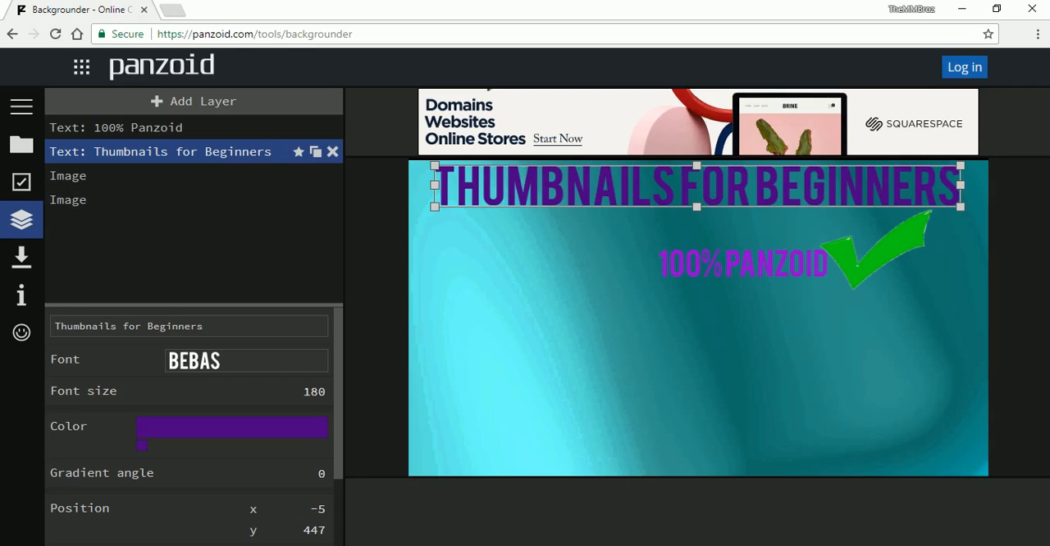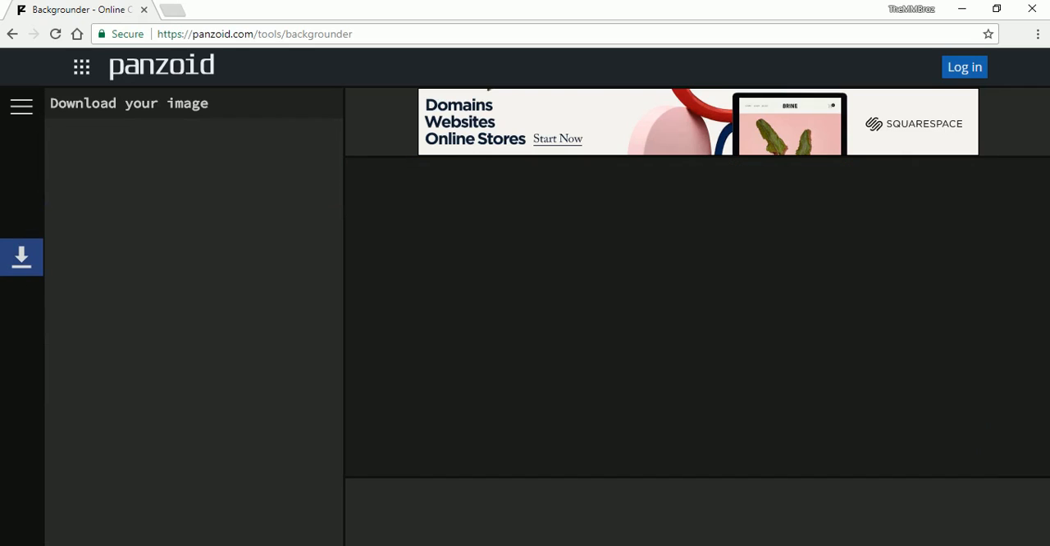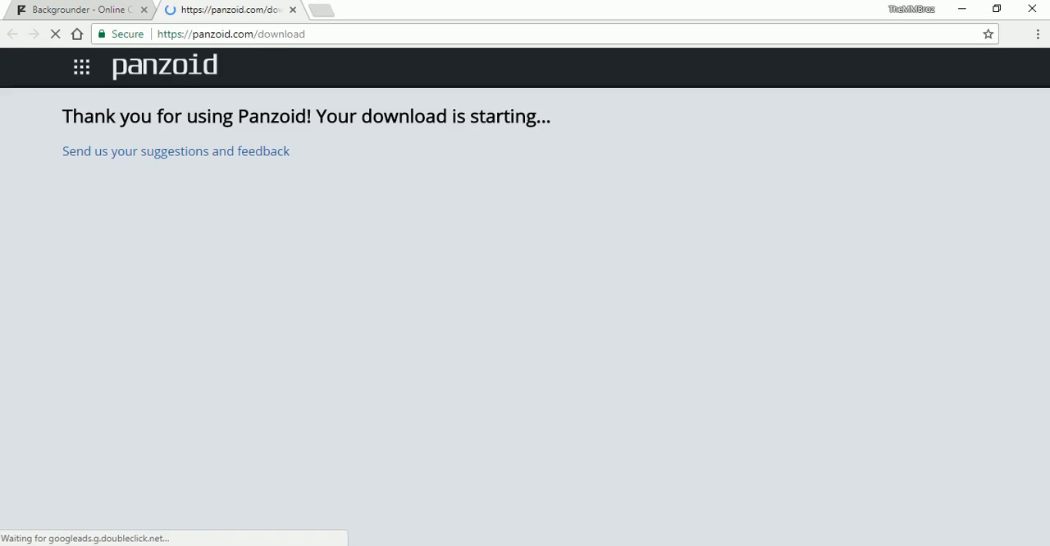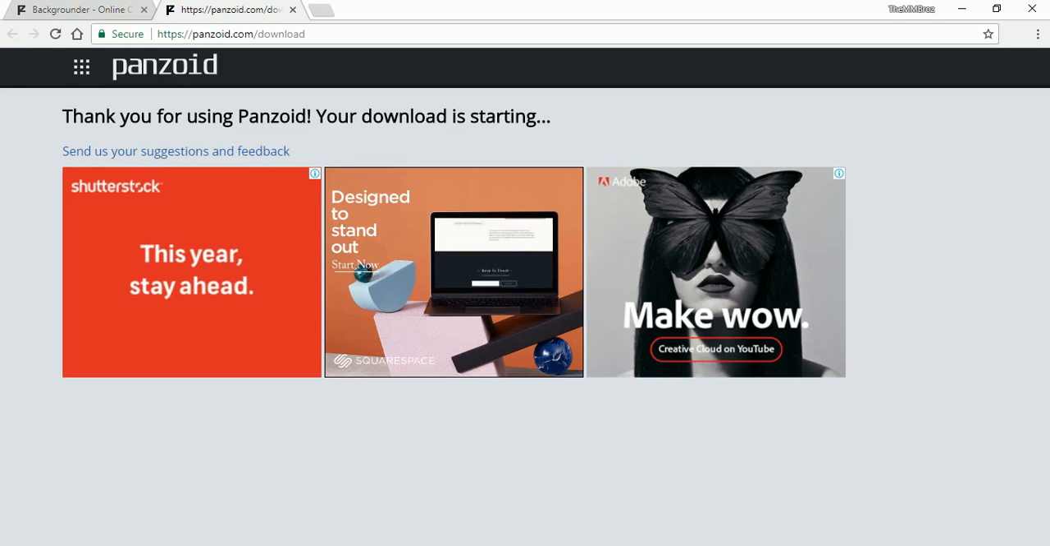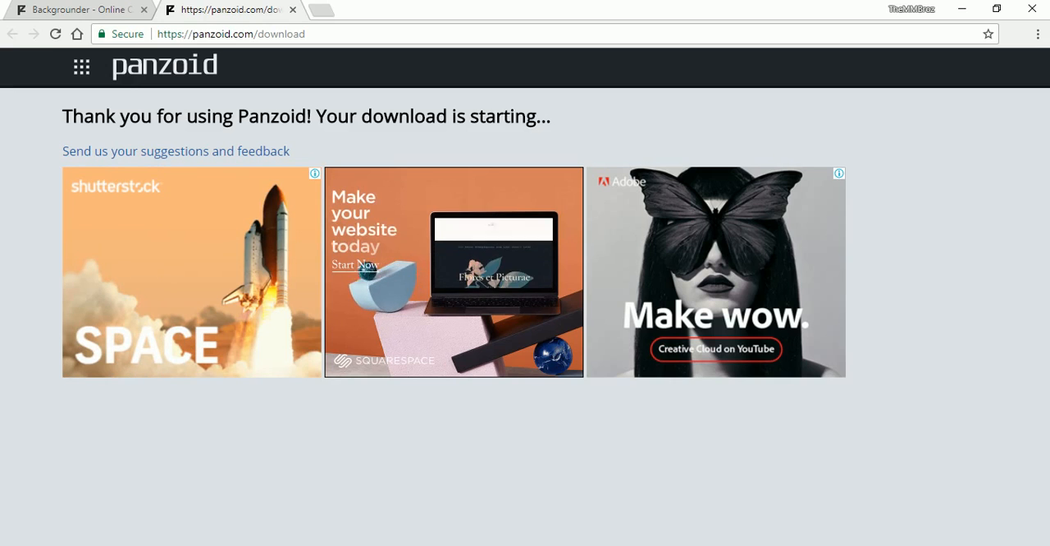And then you click start image render, and then render your image, and then it'll come over something about downloading, and download to your downloads. Then if it says background, that means you've already used this program. But again, it says thanks for downloading and starting, and it comes with some ads. I don't know why, but for Google. There's Google, but we need to make money.